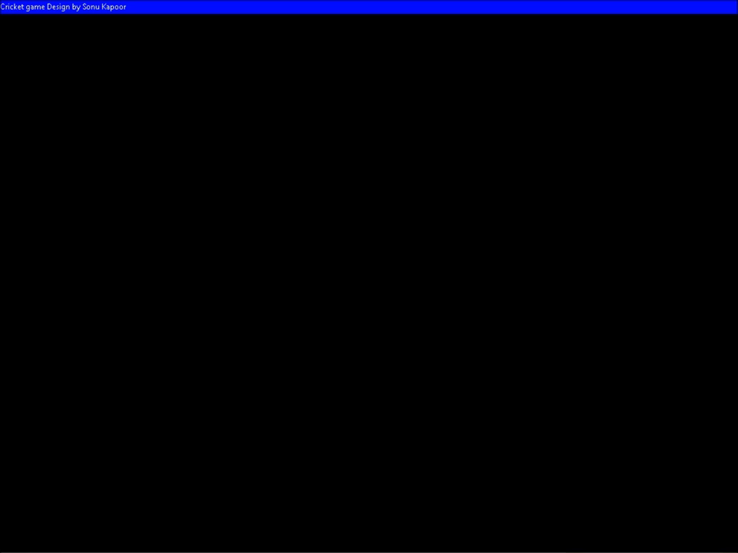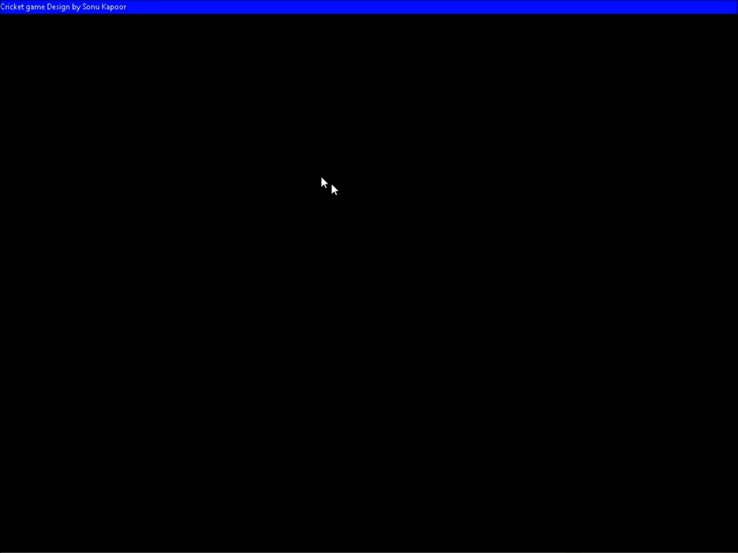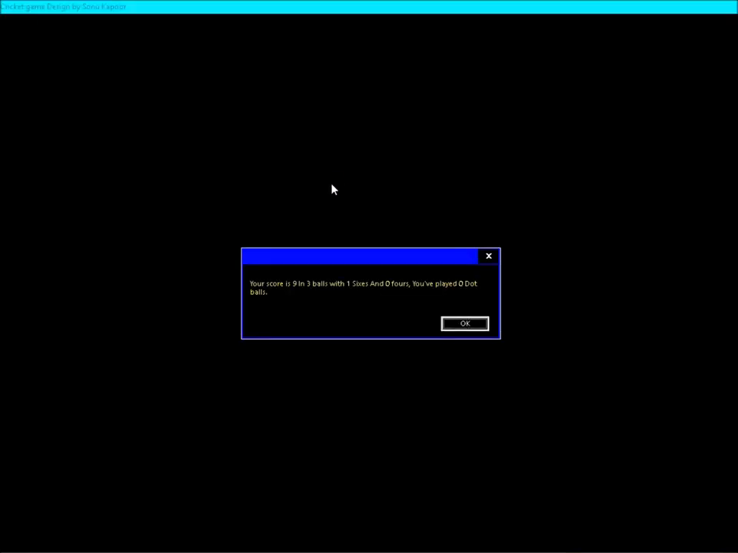A. Huge 6. Cricket game. Dialogue, your score was 80 and 20 balls with 7 sixes and 7 fours. You've played 1 dot ball. OK button. X. Very good off drive, 2 runs. Just a single. A. Huge 6. Dialogue, your score is 9 and 3 balls with 1 six and 0 fours. You've played 0 dot balls.